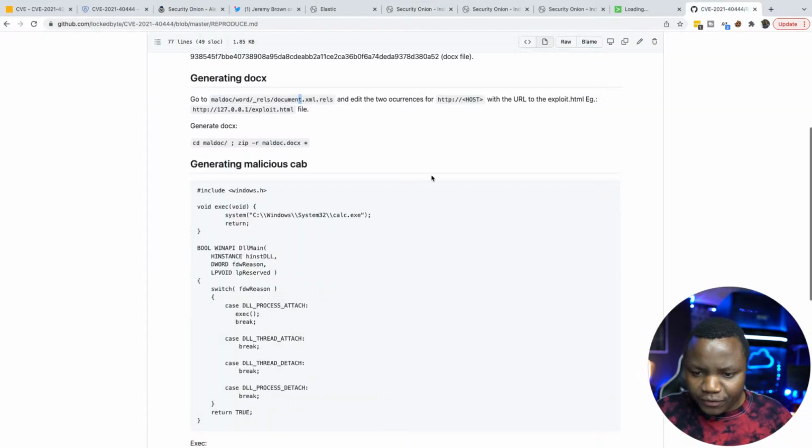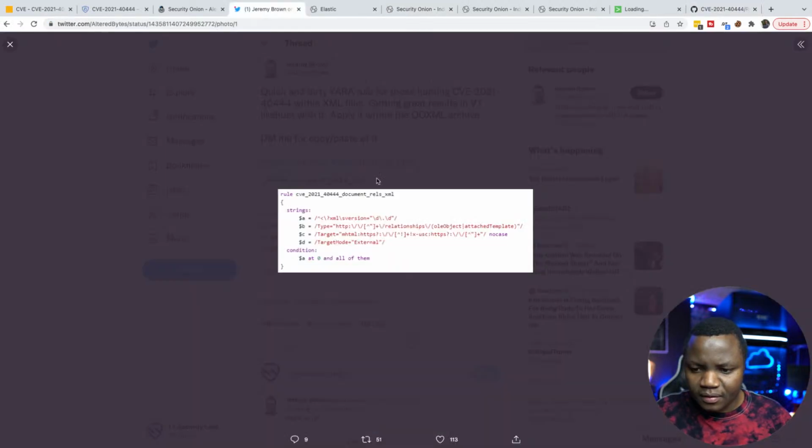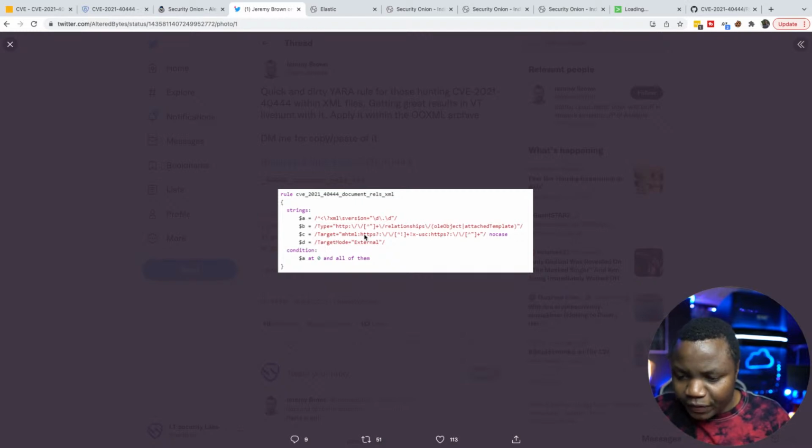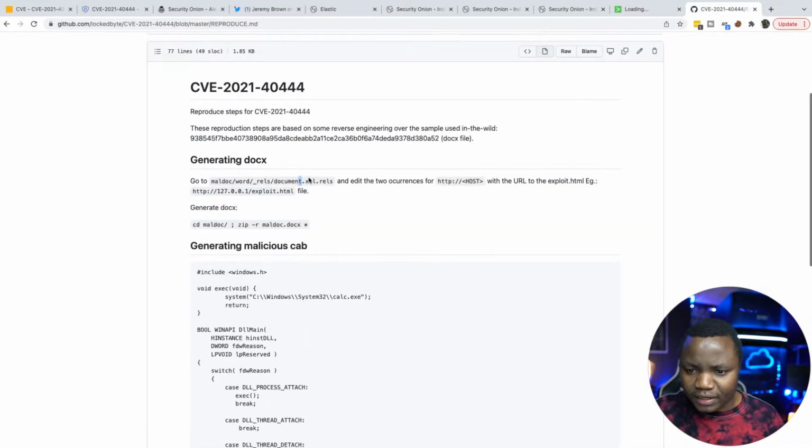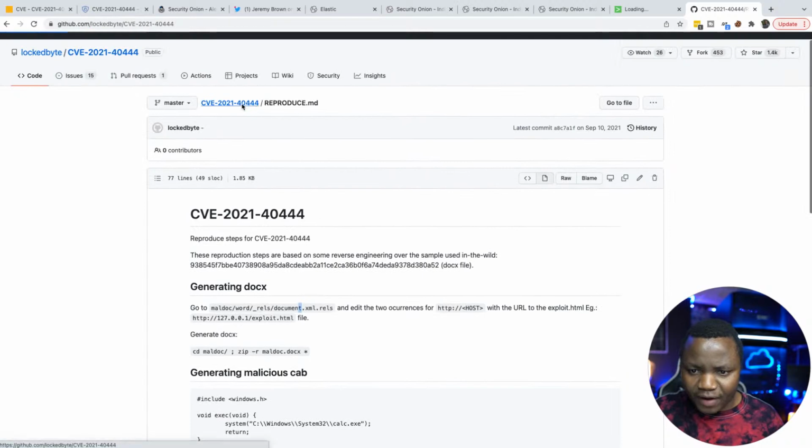Then let's go back to the rule. We said this is looking for the target mode of external. I think when I was doing the macros earlier with PowerShell Empire, you can tell it specific information like whether to close the document, when to execute, and things like that. And I think these are some parameters from the strings in the document as well, where it says target mode external. I wish we had time to dig into the actual files.